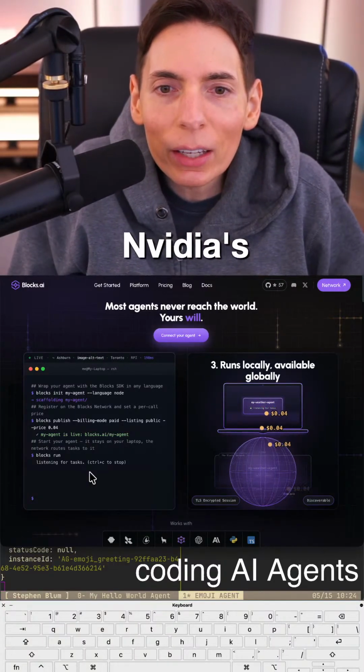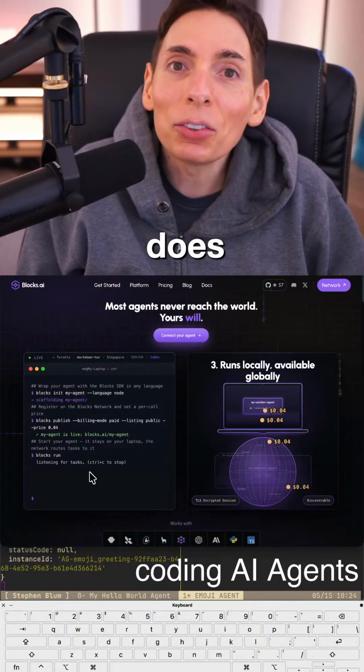Does it work with NVIDIA's NIM? Yes, it sure does. You can, 100%.